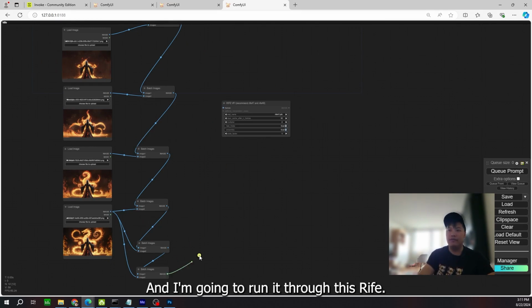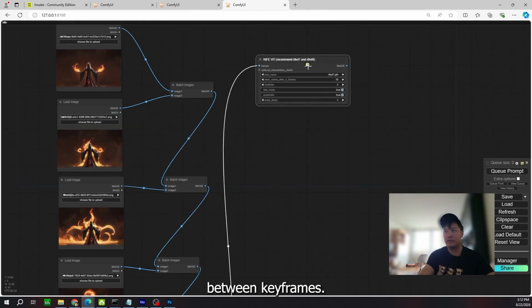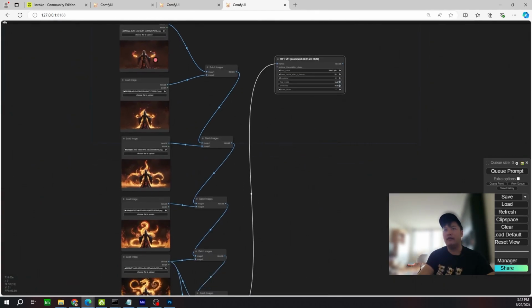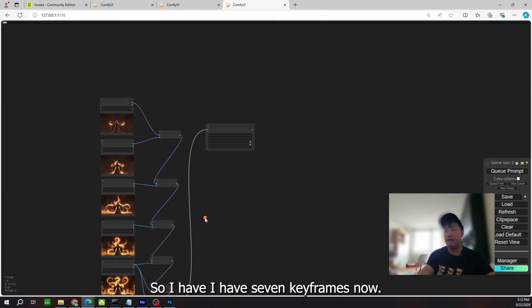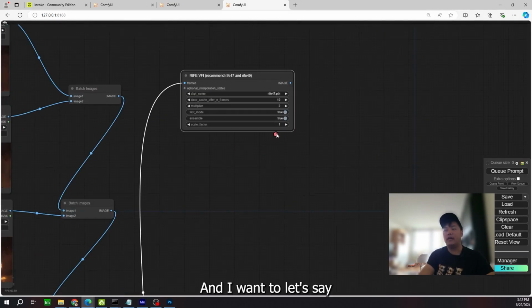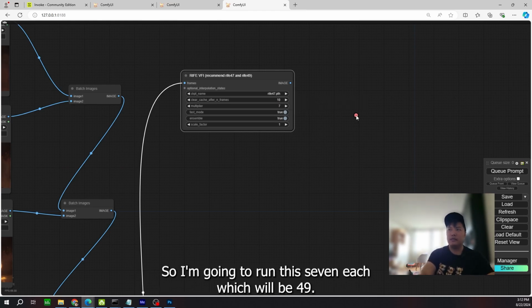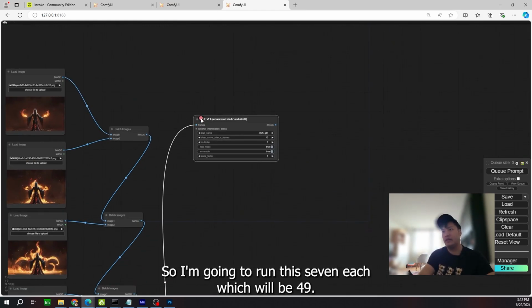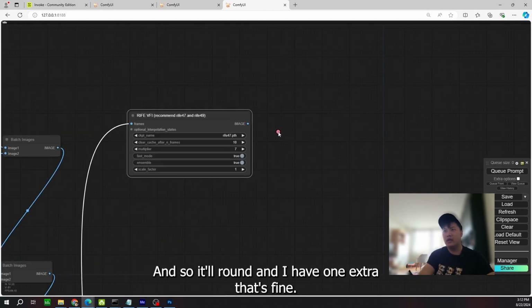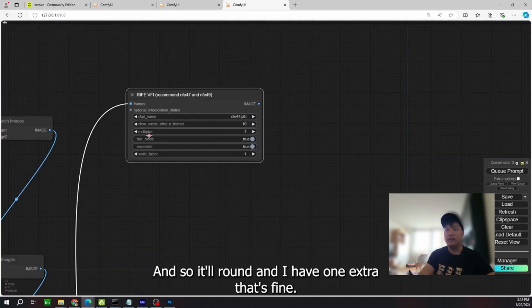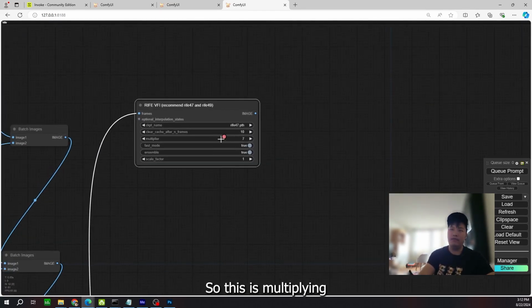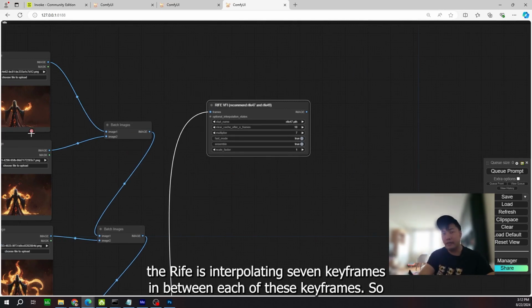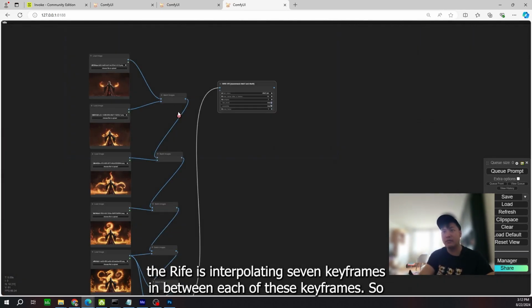And I'm gonna run it through this Rife. What Rife does is it interpolates between keyframes. So I have 7 keyframes now, and let's say I want to do around 48 maybe total. So I'm gonna run this 7 each, which will be 49, and so it'll round. I'll have 1 extra. That's fine.